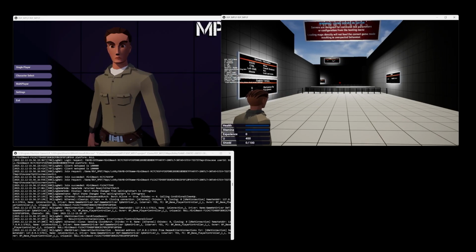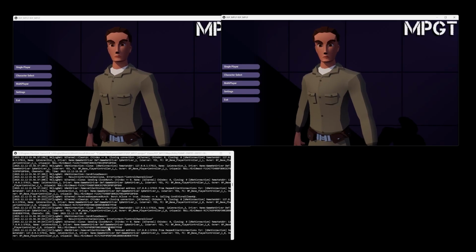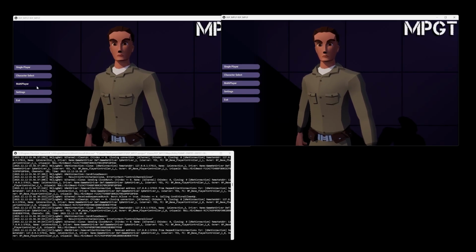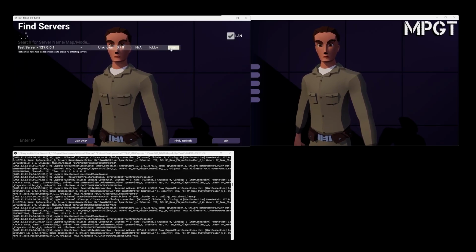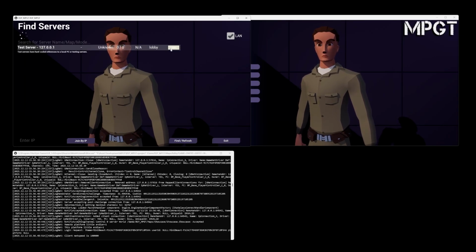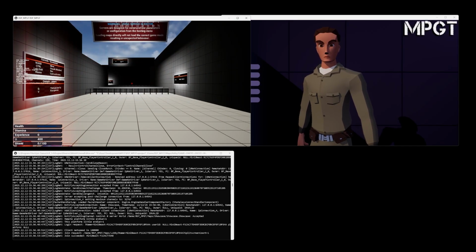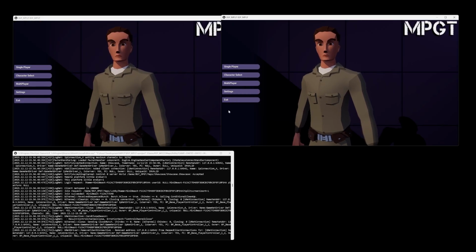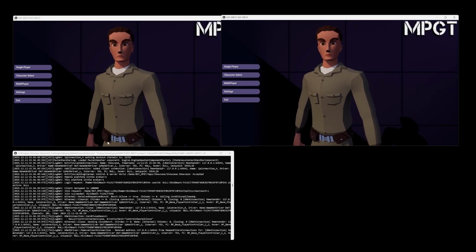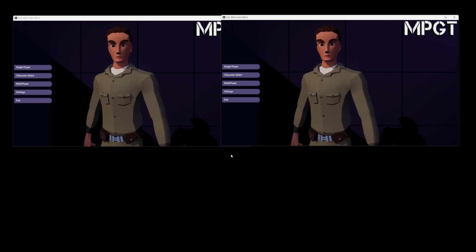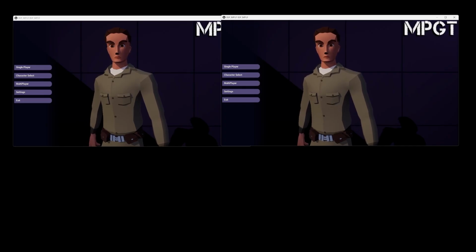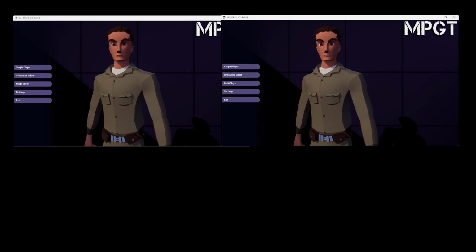There we go, just X out of both of them. Again, the server registers that there's been a disconnect. We go back to multiplayer, find servers, we can join the server again, and it'll be within the session. There we go, we join back in. That's covered how we can test the peer-to-peer and also test the dedicated server. I'm just going to X out of the dedicated server, and we're going to have a look at the ini file.